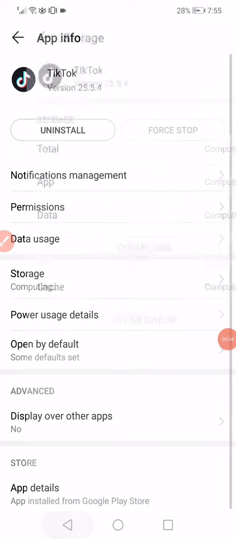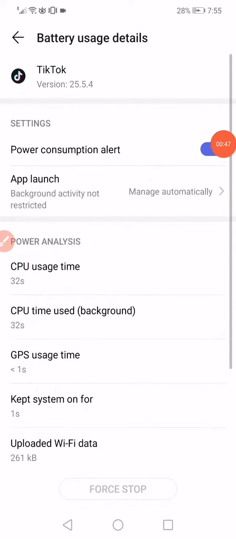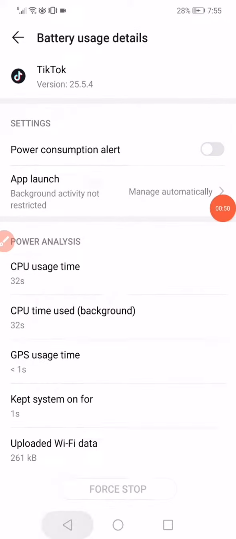And now go back and click on the power usage details and then disable the power consumption alert.